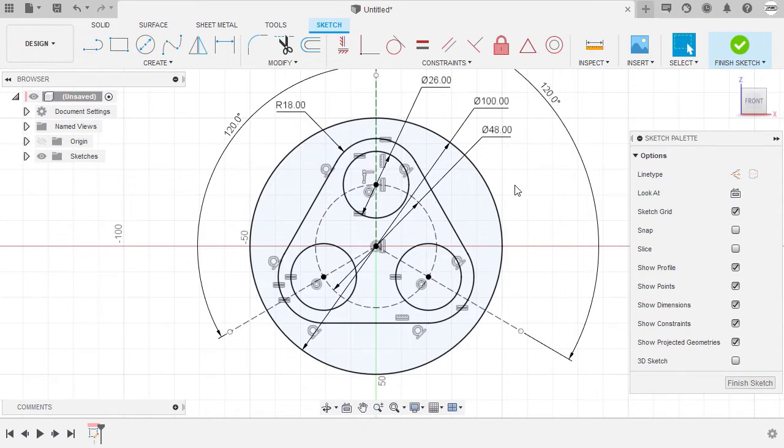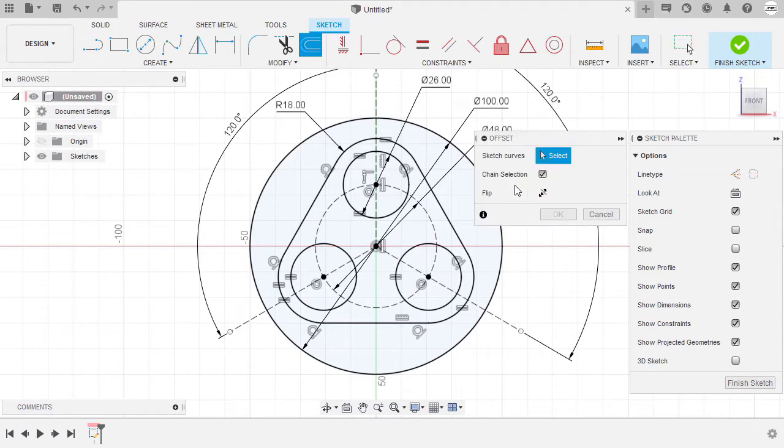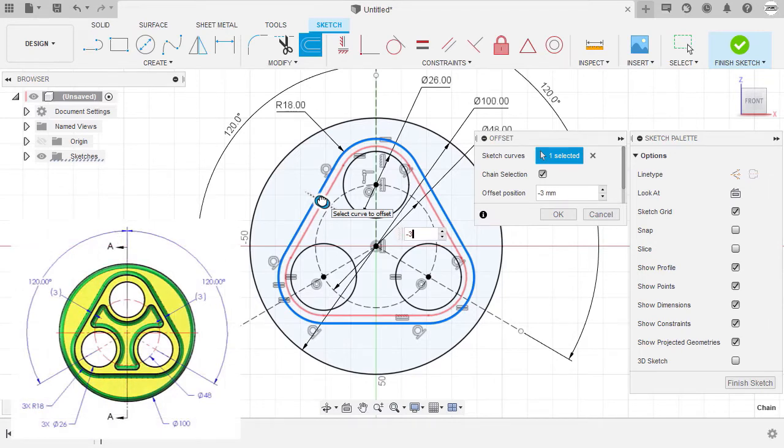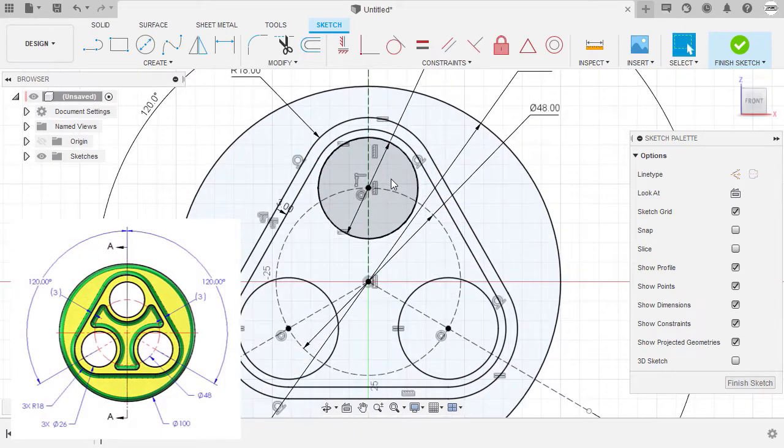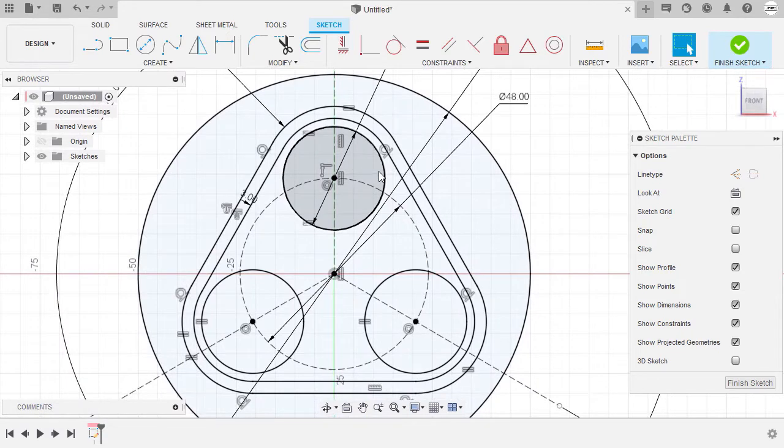On our drawing, I am seeing a wall thickness of 3 millimeters. With that in mind, I'm going to hit O, which is the shortcut for offset. Chain selection enabled. I'm going to select this curve, left click, move this slider on the other side and key in -3, hitting enter. Let's repeat offset.